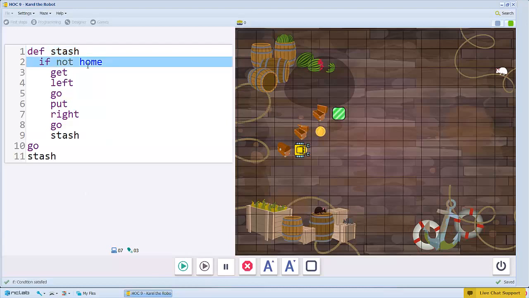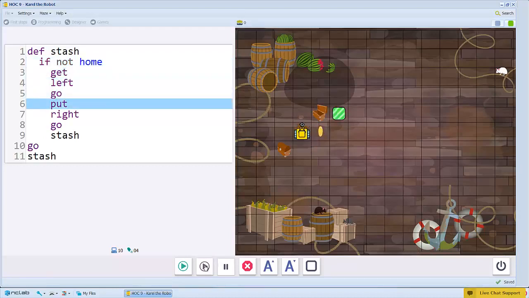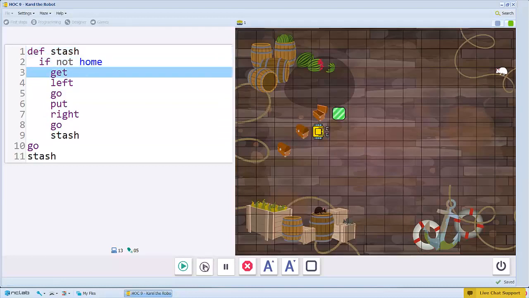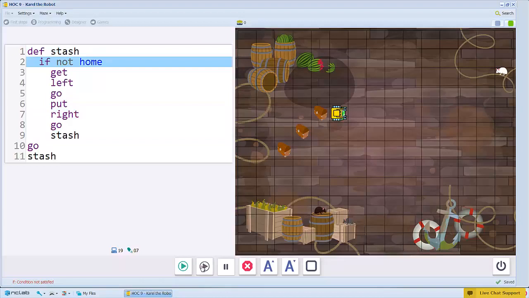So now, once again, he checks if he's not home, and since he's not, he does it all over again. And this keeps happening until Karel makes it to the home square.